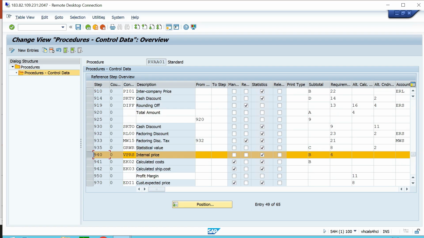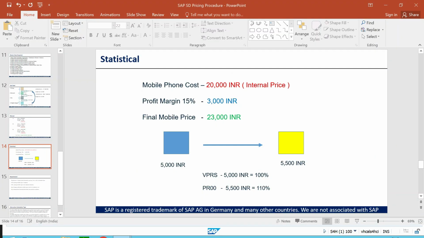For example, here VPRS is the internal price. Internal price is nothing but the product's original price. Let's take a mobile phone as an example. The mobile phone costs 20,000 INR, which means the manufacturing cost is 20,000 INR. Generally we call this the internal price, and we can add a 15% profit margin, 3,000 INR. The gross price of the product is then 23,000 INR.